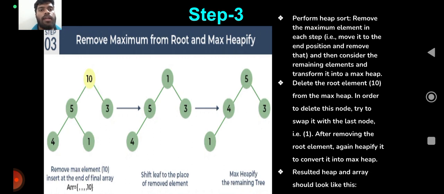And again, once we swap the elements, we will be putting the element 10 into the array. And again we will max heapify. One is the root, right? And one is not following the condition, that is, the parent should be greater than the child, but here it is opposite. Okay, so we will be swapping 1 and 5.